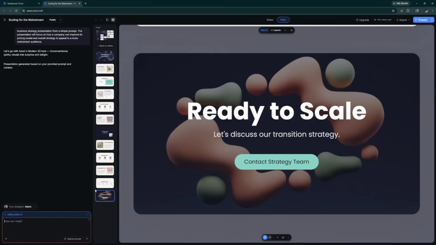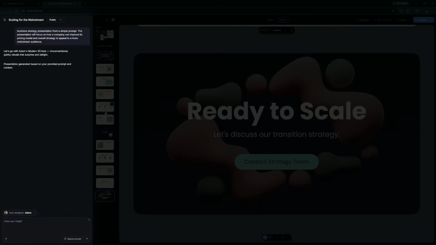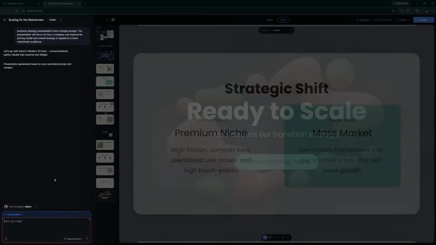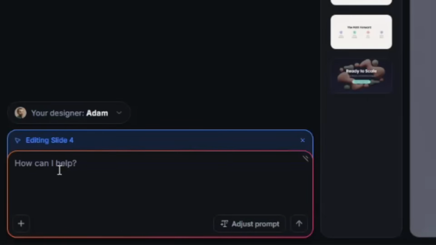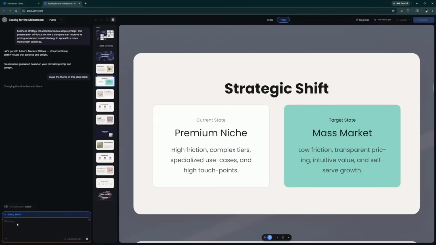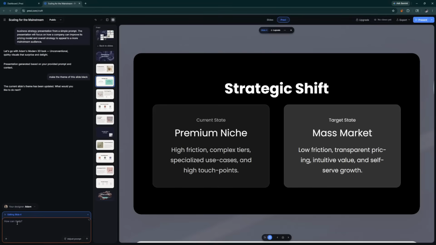Now that the presentation has been generated, this is where the chat-based editing comes in. On the left side, you can see the full conversation history showing the prompts used to create the presentation and any design choices Prezi AI made along the way. At the bottom, there's a chat box where you can type new instructions to edit the presentation. For example, I'm going to ask Prezi AI to change the theme of this slide to black. And within a few seconds, Prezi AI updates the slide automatically. This makes it extremely easy to refine individual slides and experiment with different styles without having to manually adjust the design yourself.